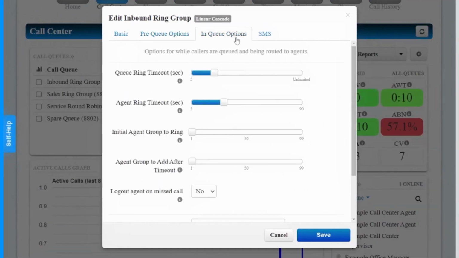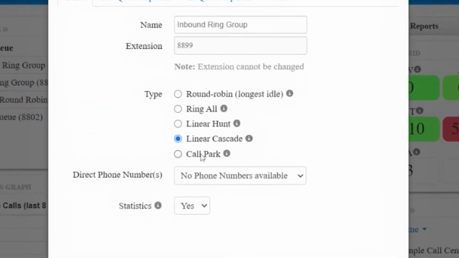For in-queue options, supervisors can set Queue Ring Timeout, which sets the time limit on each prompt previously mentioned, allowing the caller to choose from a set of options after a certain period of time waiting in the queue. The Agent Ring Timeout determines the amount of time that the queue will try an agent before sending a call to a different agent.